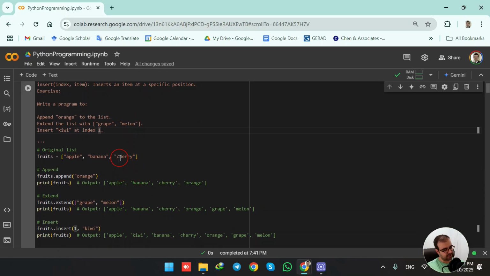Let me illustrate it. So we are having this original list called fruits. It has 3 elements, apple, banana, and cherry. When I have this list, the index of apple is 0, banana is 1, and cherry is 2. And we were told to append orange to the list. To do that, I'm typing down the name of the list dot append, which is the name of the function, and in parentheses, I'm typing down in double quotes because it's a string, orange, when calling this append function.